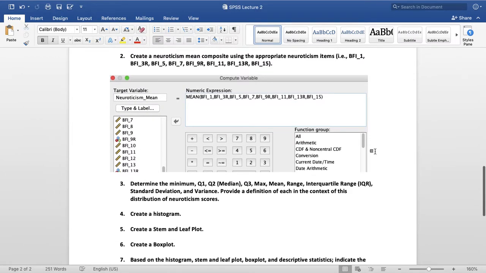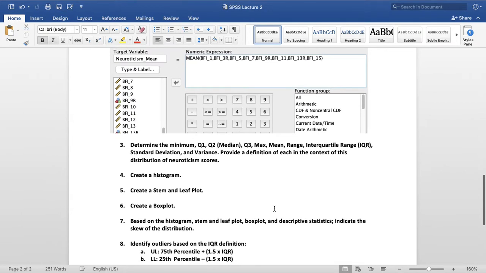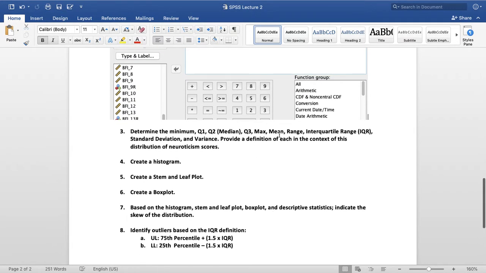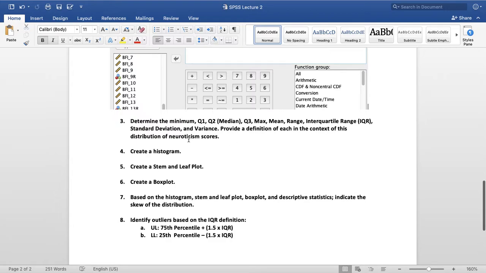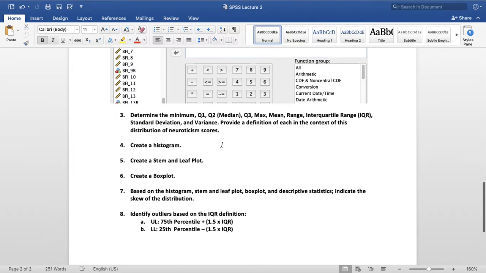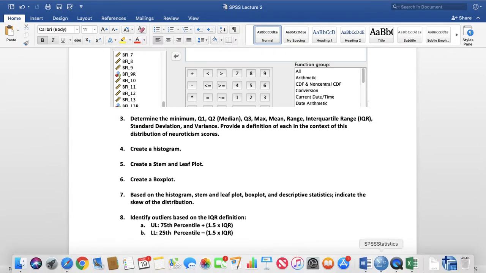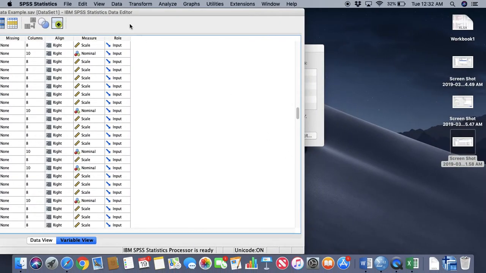Okay. So the next thing we have to do is determine the minimum, Q1, Q2, Q3, max, mean, range, interquartile range, standard deviation, and variance. We need to provide a definition of each in the context of this distribution of neuroticism scores. Okay. So it sounds like a lot, but it's not too bad.